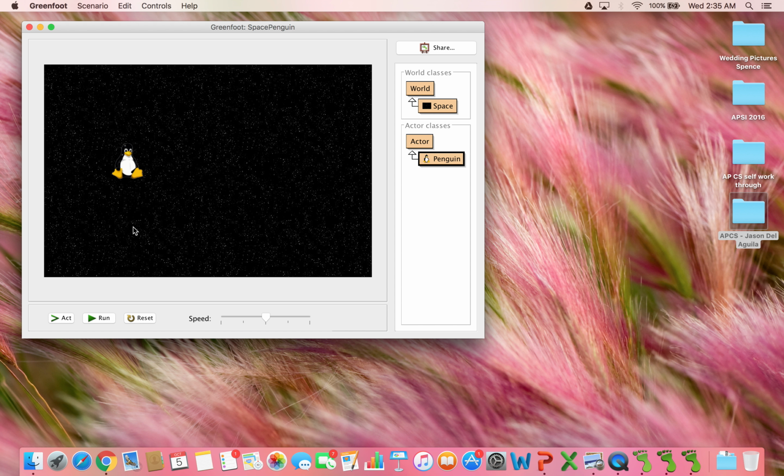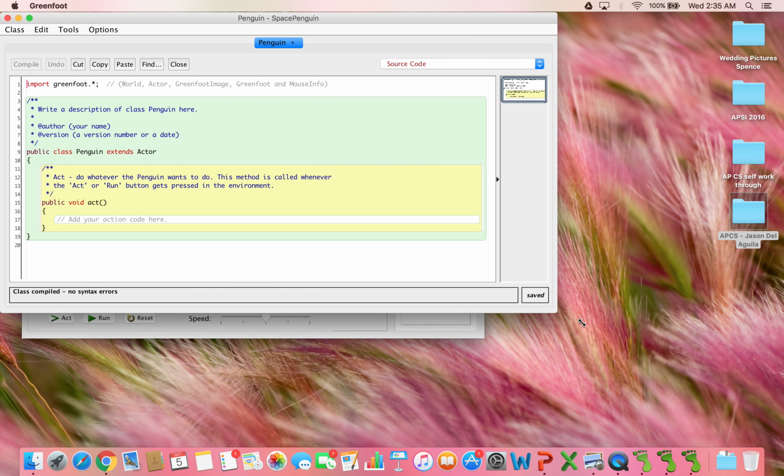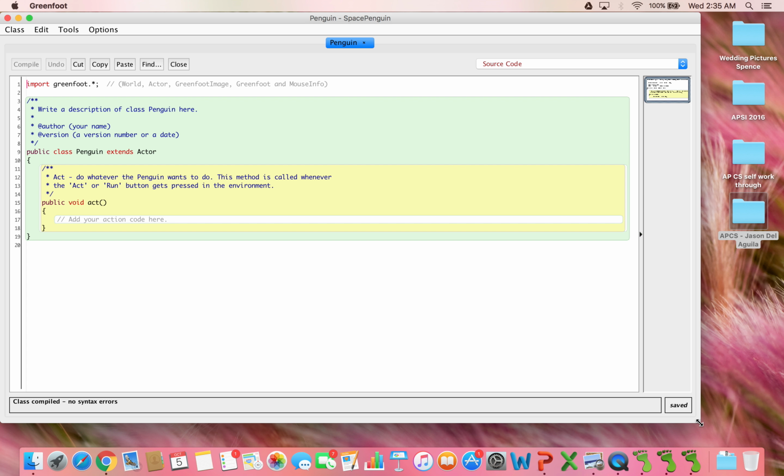So what I can do is right click, new penguin, and then it puts a little penguin on the screen. If I run it, nothing happens because I didn't tell the penguin to do anything, and if I reset it, it disappears. What the heck? So what can I do? If I double click on penguin though, I don't know why it's so small up here. If I double click on penguin, I have some stuff here. And it says add your action code here.